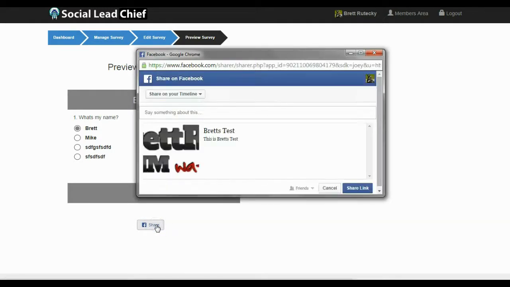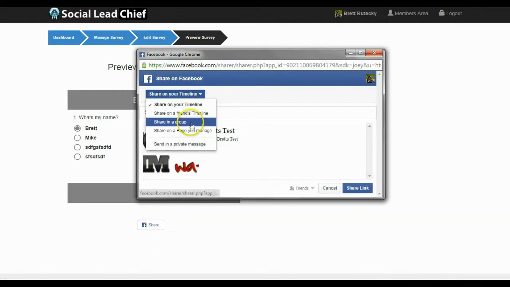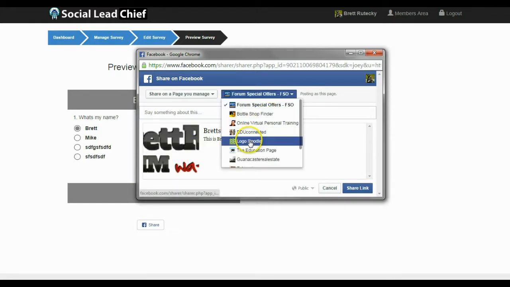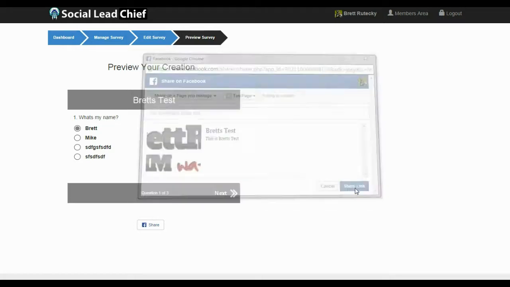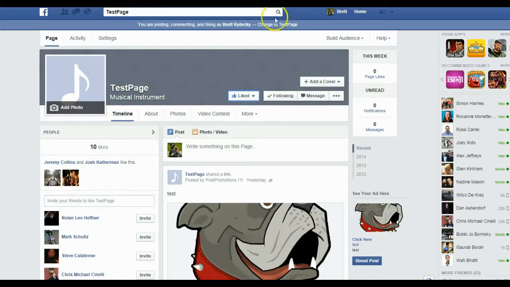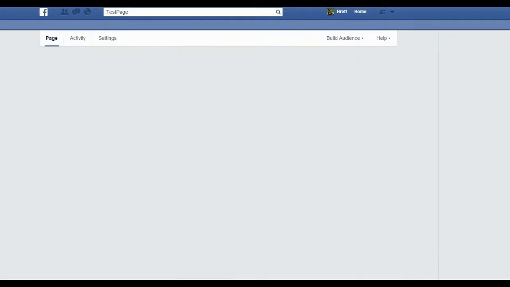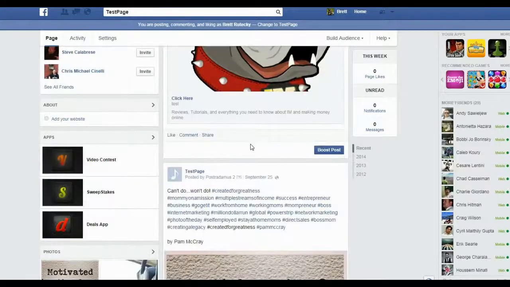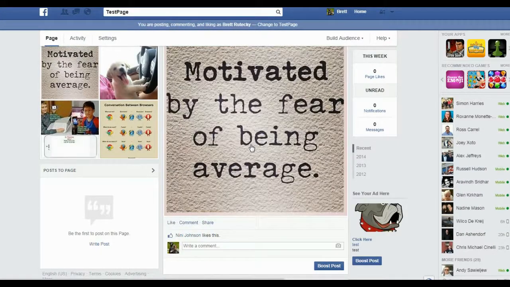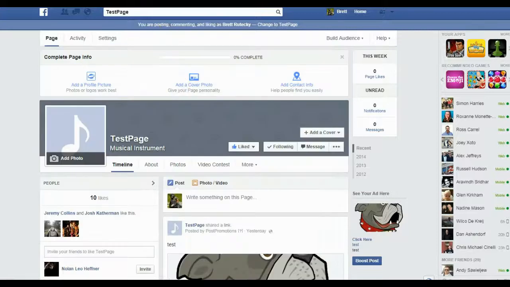On the share button, I want to share on a page I manage, test page, and I'm going to share the link. I refresh. Yeah, it's still not sharing on my testing page. I am on test page. Let me try sharing it somewhere else, and we'll see how it works there.